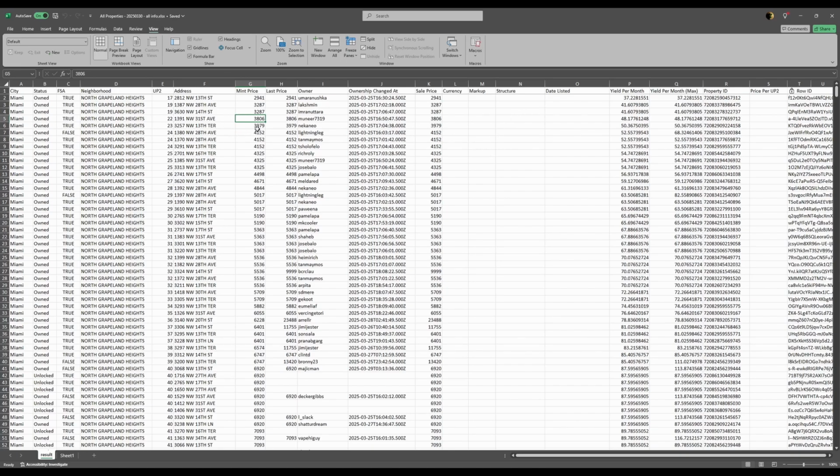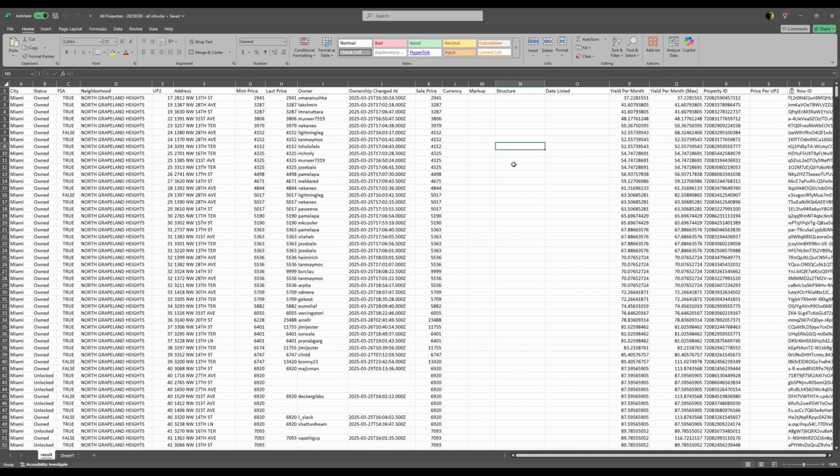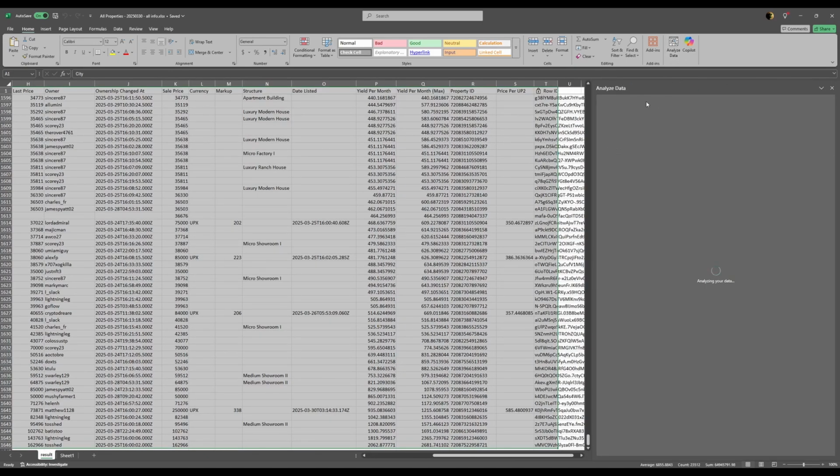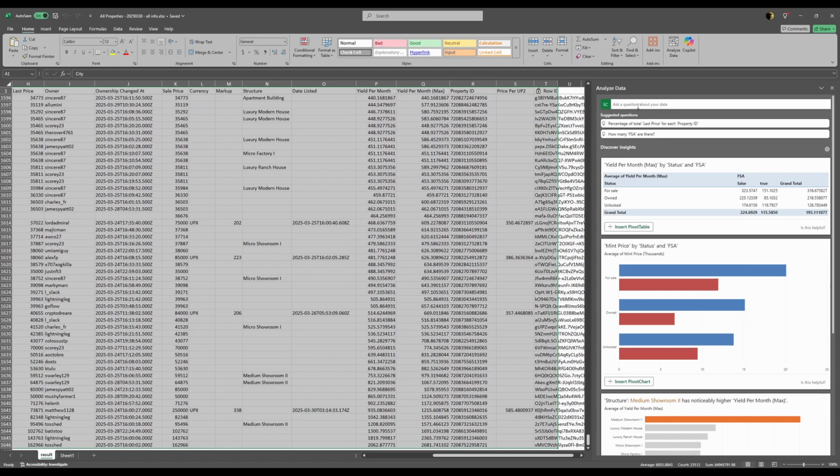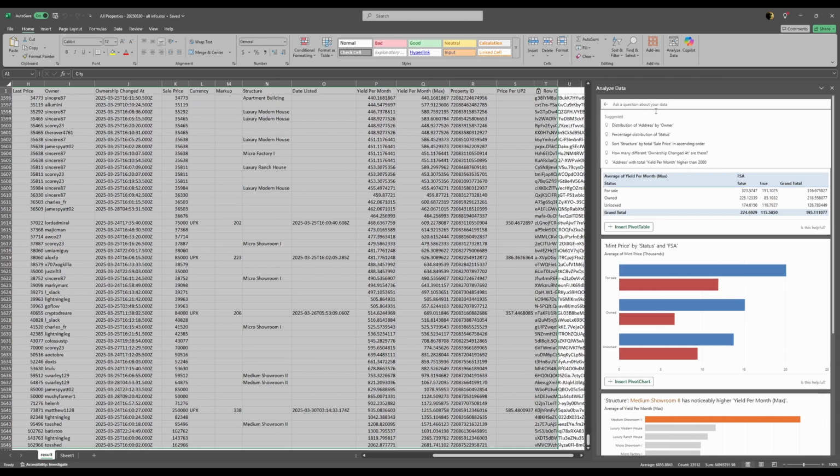If you do use Excel and not Google Sheets, and if you have the 365 Office package, which I do, you can use the Analyze Data button. You can then get AI to help you capture any data you want pretty much from this sheet. It's pretty simple. It just brings up an Analyze Data window, and from here you can ask a question about your data.